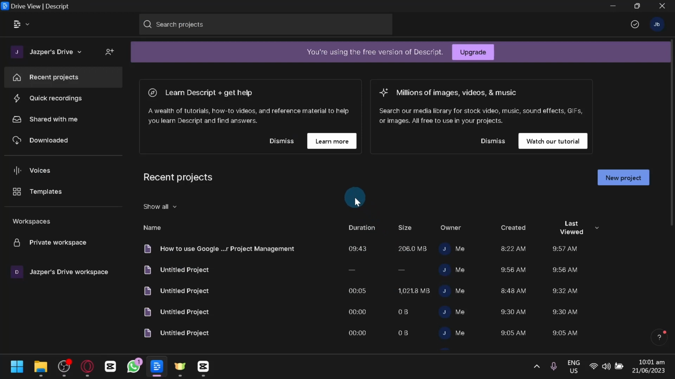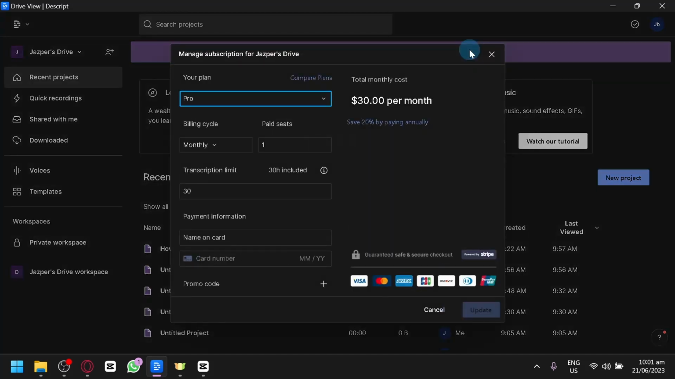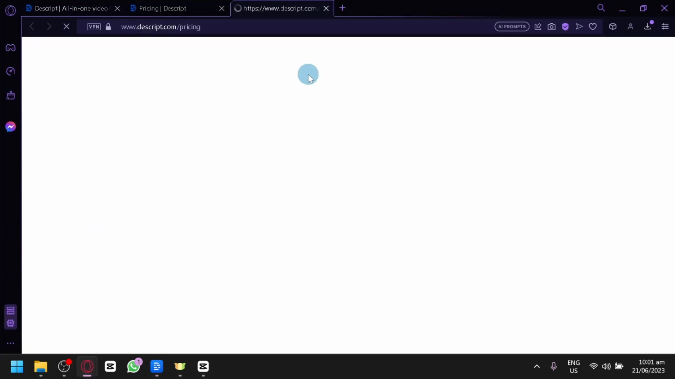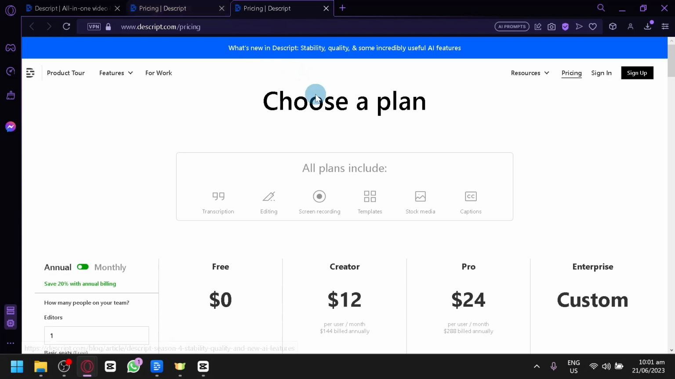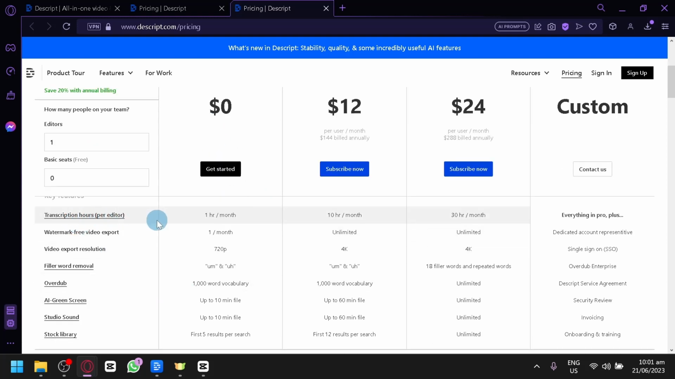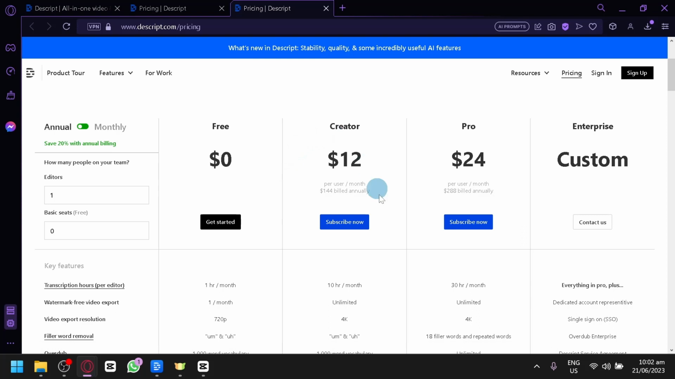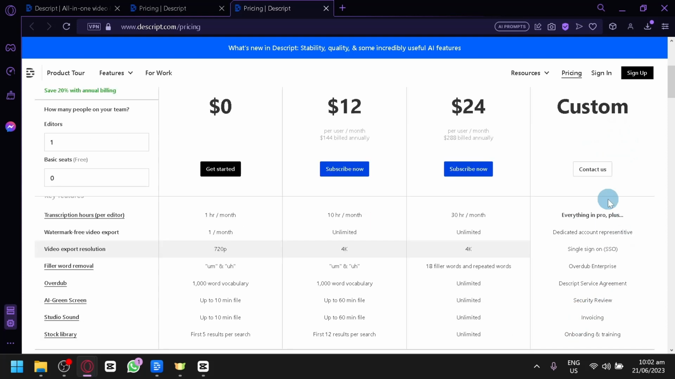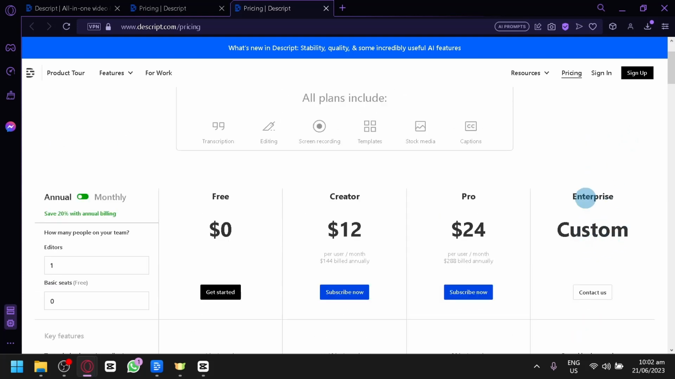Now, like I said earlier, there is a limitation with the transcription process. So if you are planning to use Descript a lot in the future, and you're mainly a podcast channel, you could check out the different plans available for you so that you won't be limited by the 1 hour transcription per month. As you can see here, we are currently using the free plan. The transcription hour per editor is 1 hour per month, but for the creator, it's 10 hours per month, and the pro is 30 hours per month. And the enterprise is going to be custom. It depends on you, so you're going to have to talk to Descript for the enterprise option.